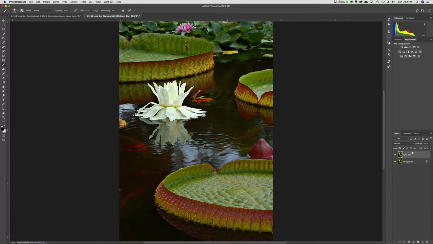Now, the majority of the work happens in channels. So here we go. We're going to click on channels. We see our red, green, and blue channels. Before I totally begin here, you would probably want to put a guide so that you can see things. If you have your ruler showing, that's one way you can make a guide.